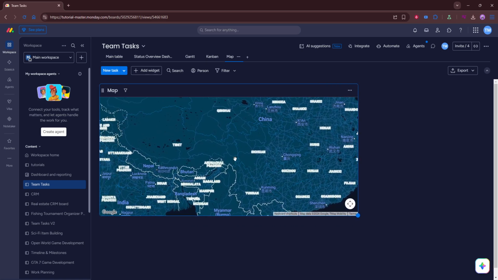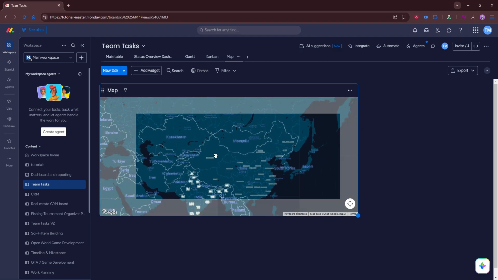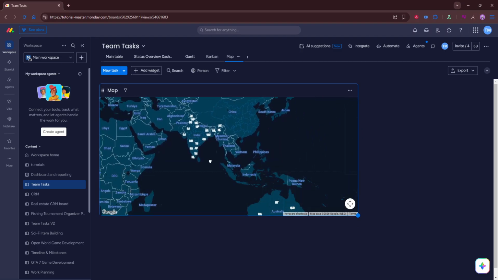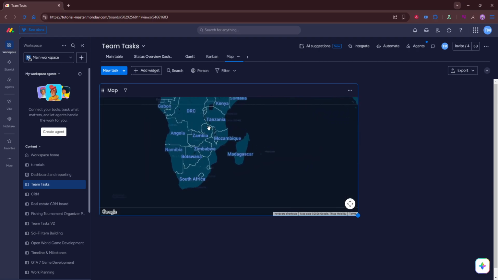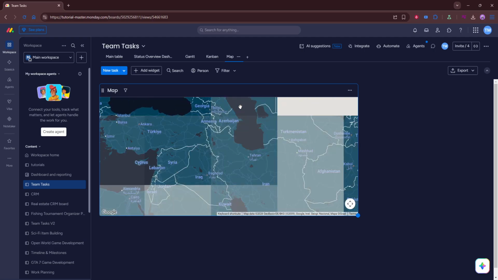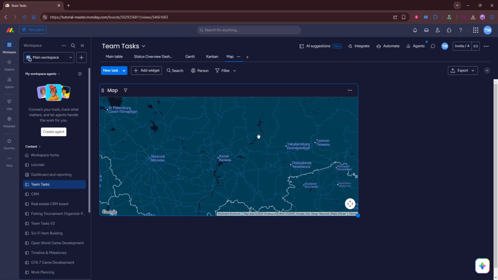Once you've selected the location column, the map view will load and display your items according to their locations. Now, take a moment to review what appears on the map. Check that the correct items are showing up and that they seem to be placed in the right areas. This is a good time to spot any missing or incorrectly entered addresses, since errors in the location field can affect how items are plotted.